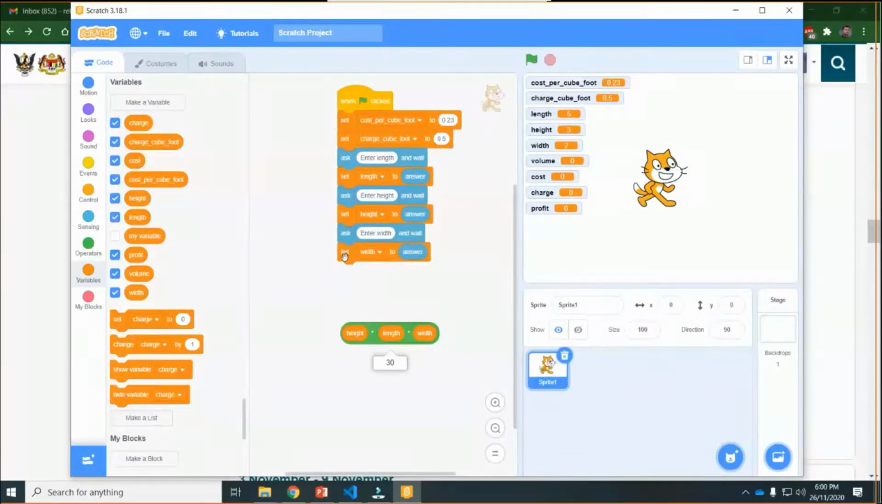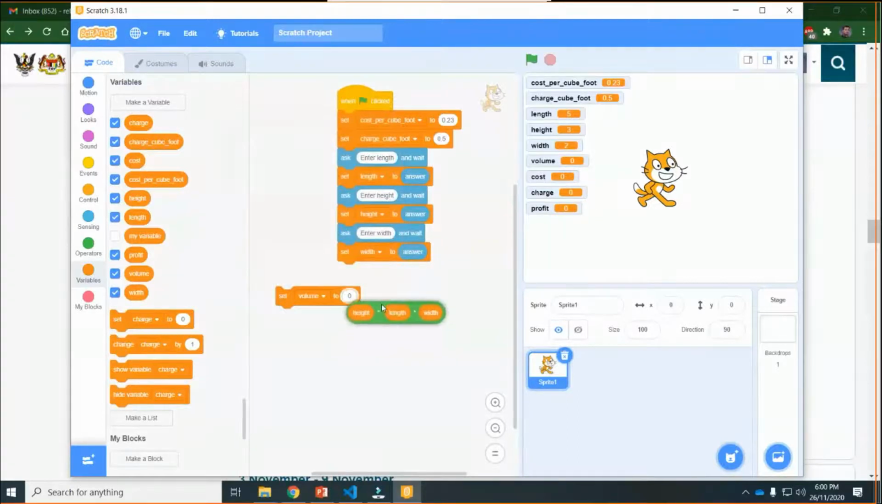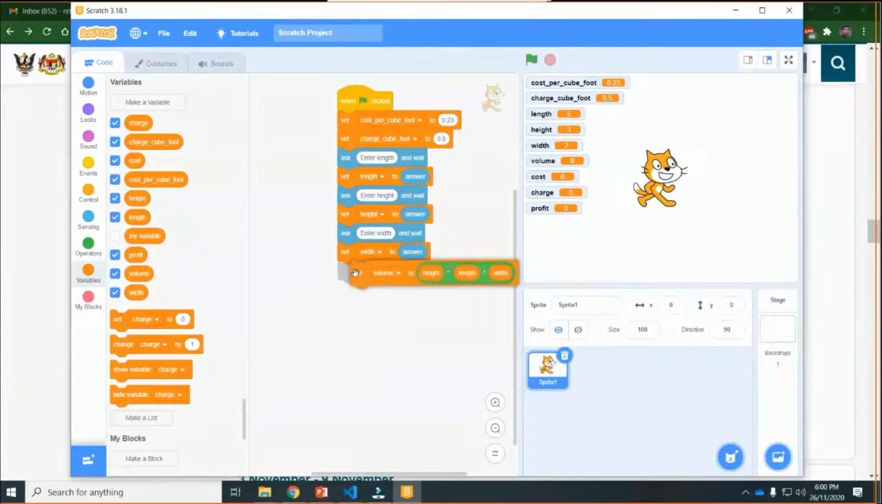So volume is calculated, but we need to assign this to volume now. How? Exactly like this, set. Okay, set what? Volume to what? To this. Done? Hello guys. Yes. Okay, good. So volume is done like this.